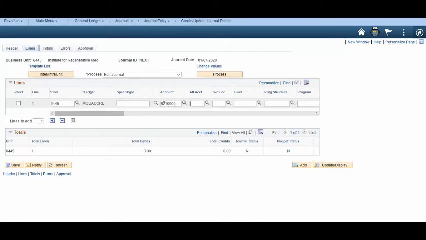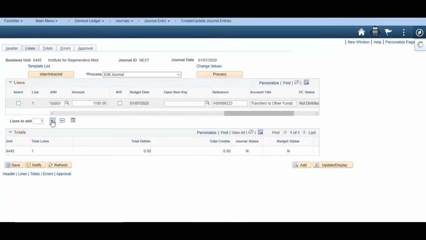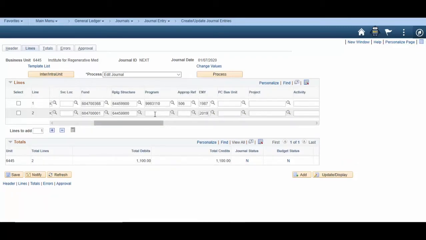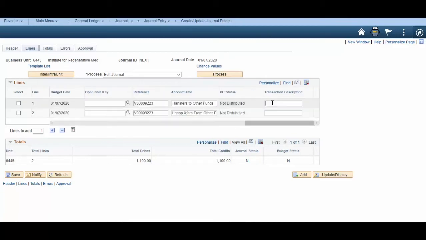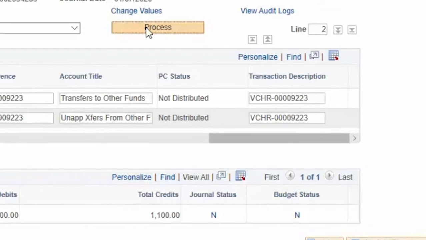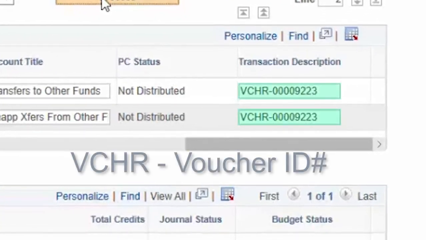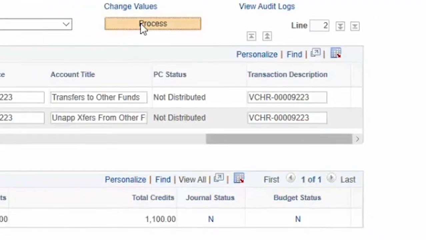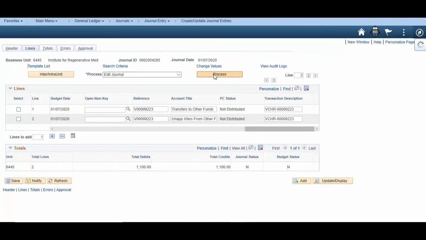Click the Lines tab. In the Lines tab, enter the appropriate chart field values for each journal line. Remember, do not enter the pending cash account, as due to due from accounts will automatically populate. For bond cash transfers, in each line you must enter the related AP voucher using the specific format of capital VCHR-voucher ID in the transaction description field. If the noted format is not used, the bond cash transfer query will not identify the transaction. This may result in delays in the SCO approval process.